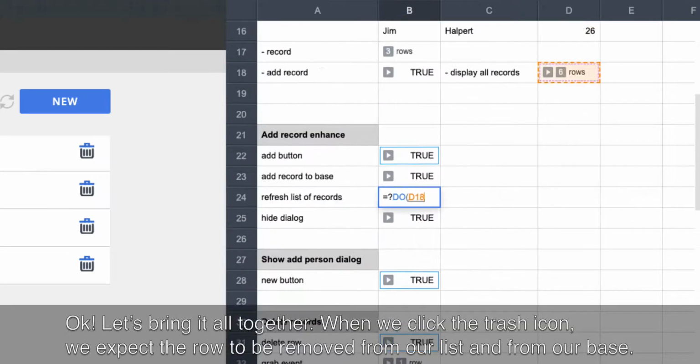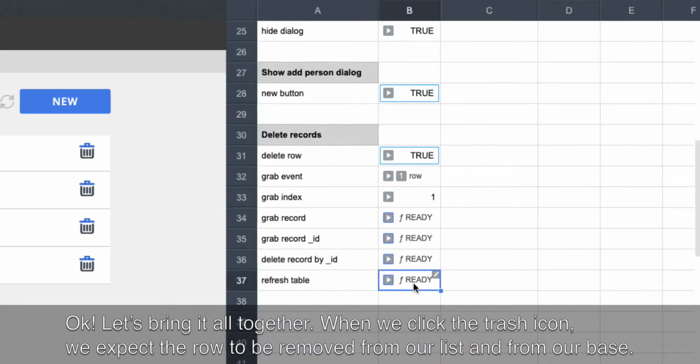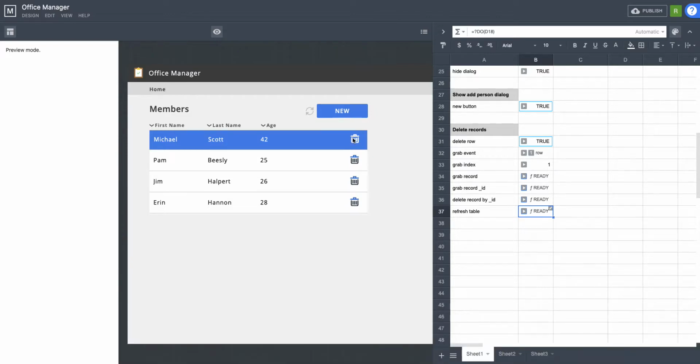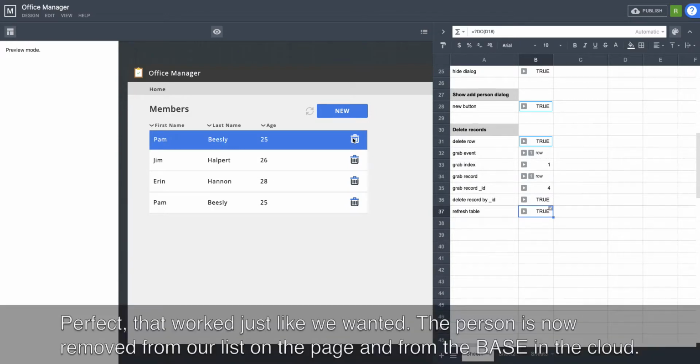Okay, let's bring it all together. When we click the trash icon, we expect the row to be removed from our list and from our base. Perfect, that worked just like we wanted. The person is now removed from our list on the page and from the base in the cloud.